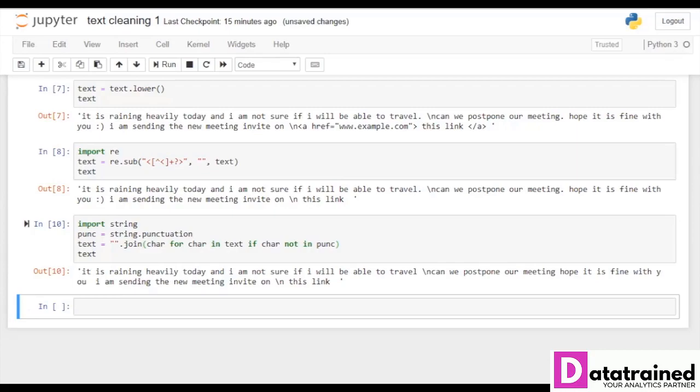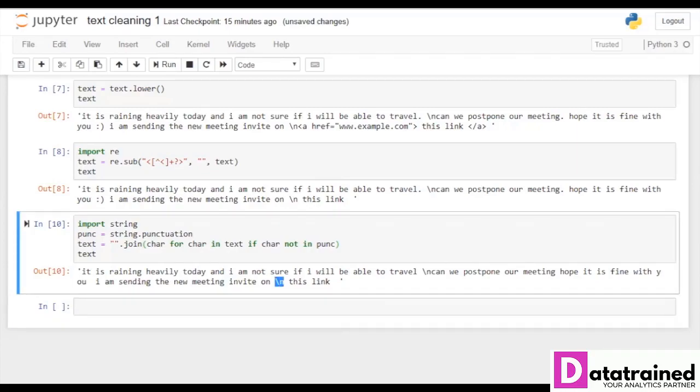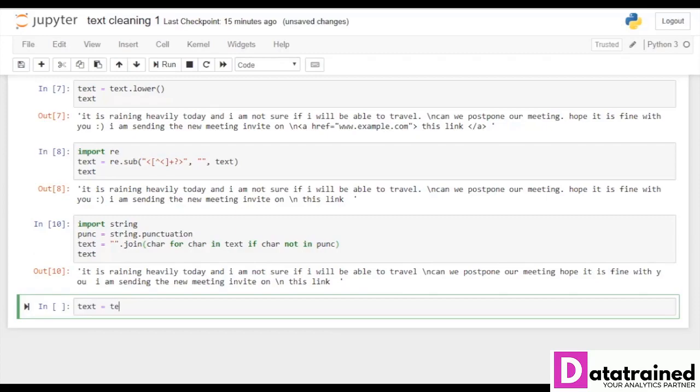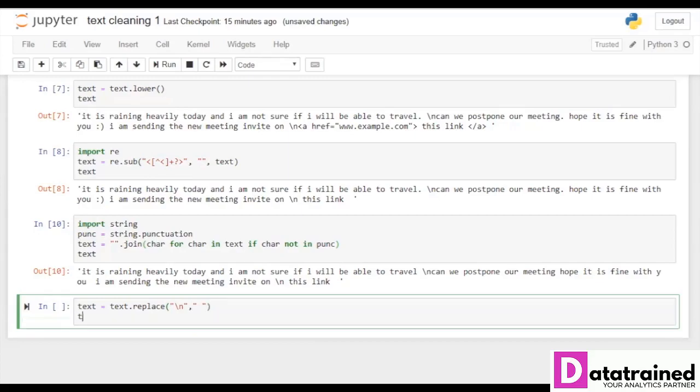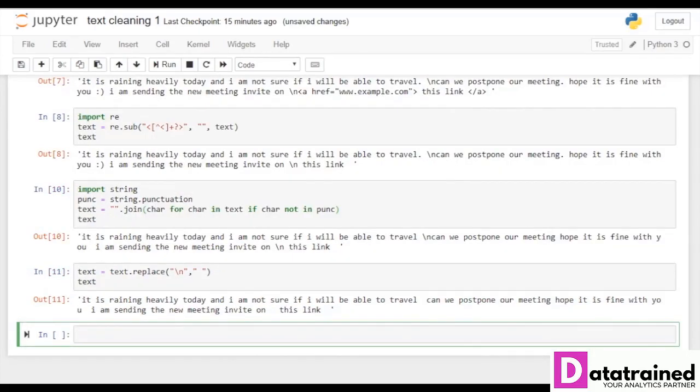Notice that this slash n is not actually a punctuation, it represents the presence of a new line character. We can explicitly remove the slash n by making use of replace. So inside replace, we will say we want to replace slash n with, let's say, an empty space. So now those slash n's have also been removed.